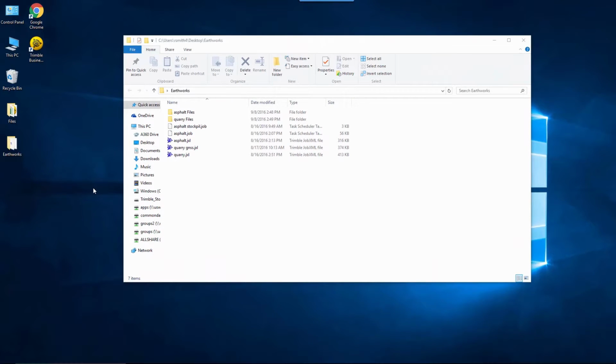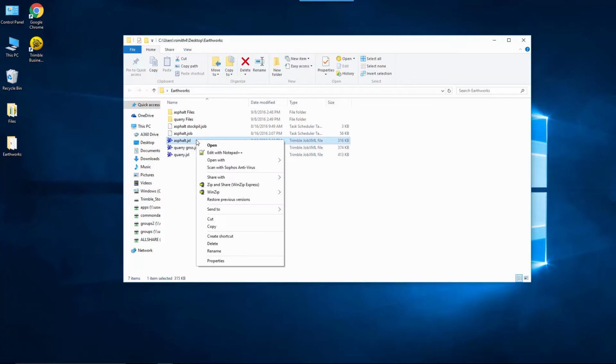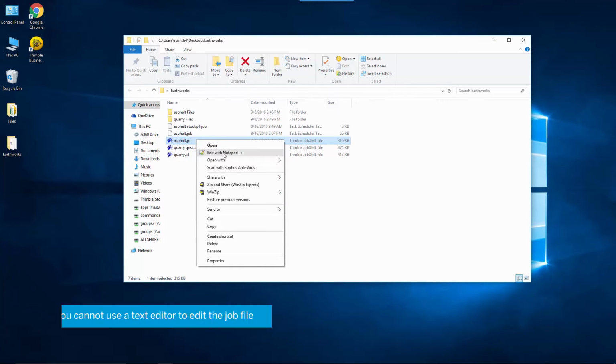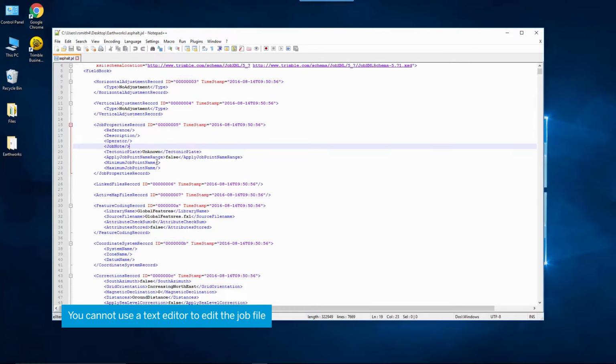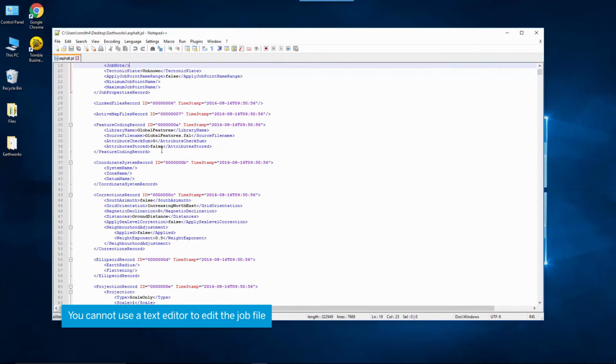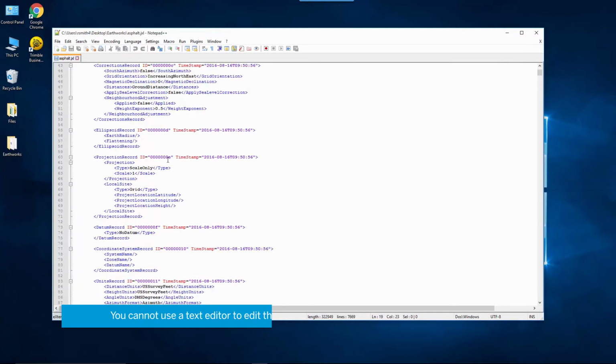Now that we have the JXL and the associated scan and image files on our desktop, we can view the JXL. If you select the JXL and open it with a text editor, in this case I'm going to use Notepad++, this will bring up the JXL, and inside the JXL is a XML-like format where you can view your information and edit anything if necessary.